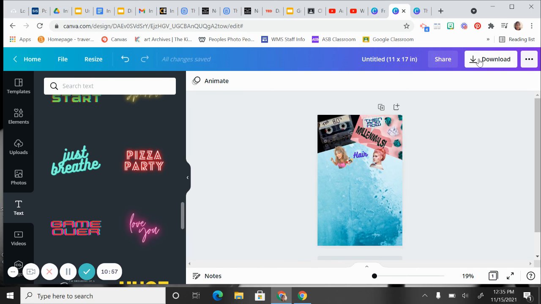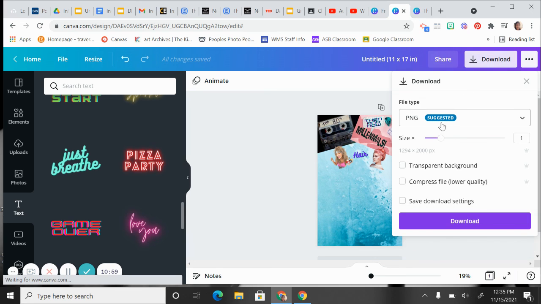When you are all done, you're going to want to download it, and you can save it as a PNG. Save it as a high quality size, and when you download it, you will have access to your file to share with me in Google Classroom. Don't forget to include your sources.